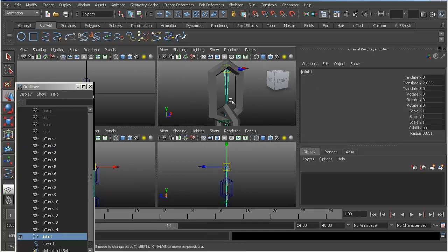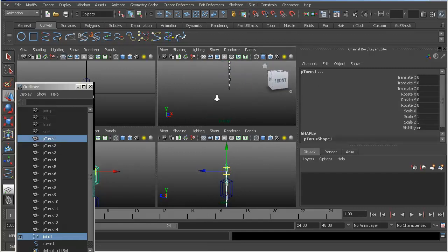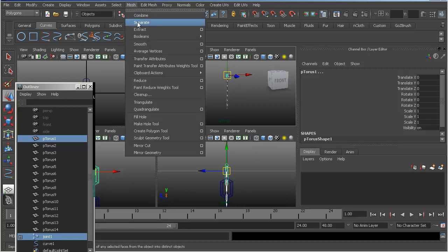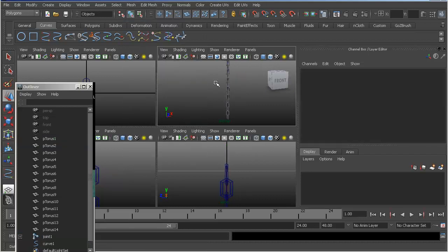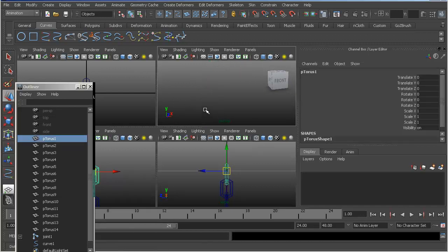By selecting the joint and then the chain. You can also combine the entire chain into one mesh, but we won't do that now. And you can then use the bind skin smooth bind. If, for example, you have a rope you want to rig this way. But for a chain, rigid bind will work out better.